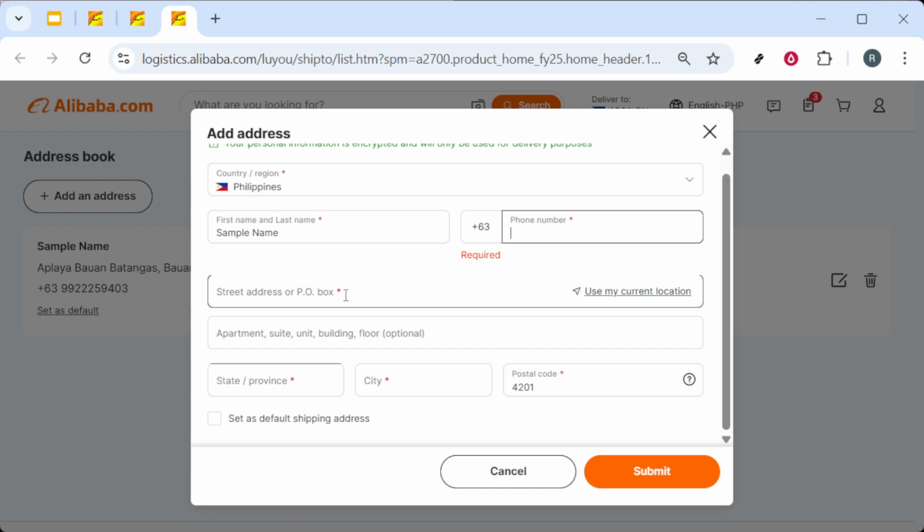Select or type your state or province. If there's a drop-down, choose from the list to reduce typos. If it's a free text field, spell it the way your local postal authority prefers. After that, enter your city. Again, consistency with your local postal spelling helps carriers route packages correctly.